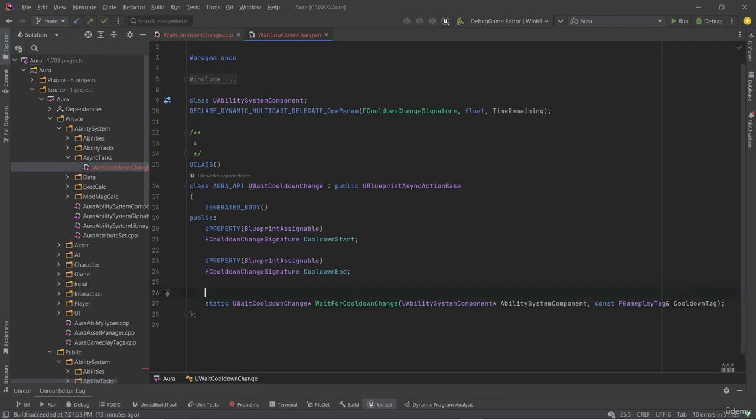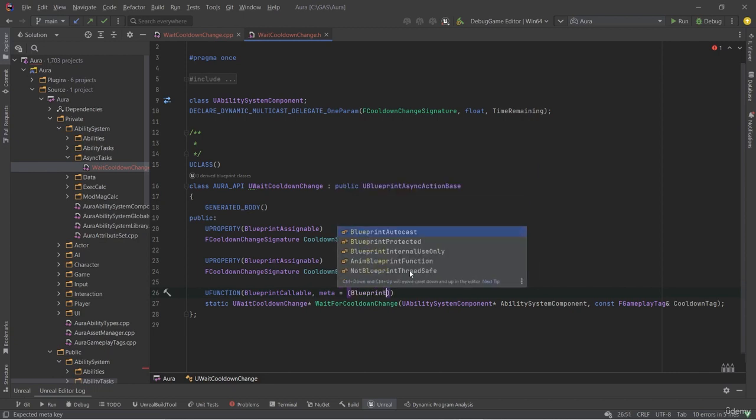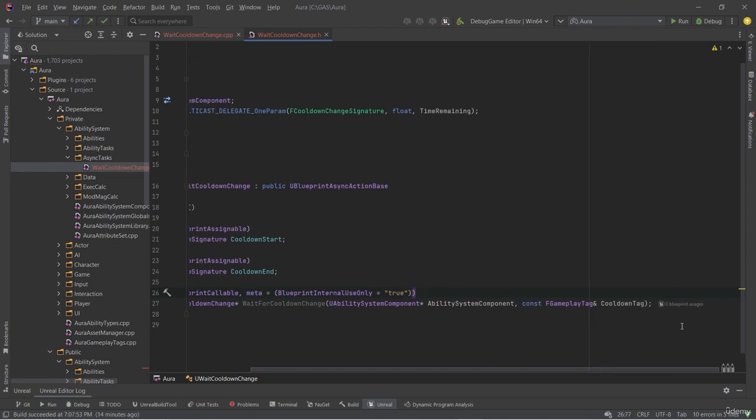Now, it gets a UFUNCTION. Obviously, it has to be BlueprintCallable. And because this is a task, this particular function is an internal function. These tasks, much like the ability task, result in creating an async task node. This function will be used to create an instance, and that node, when executed, will result from that. So to specify that this is an internal use function, we use meta equals BlueprintInternalUseOnly and set that equal to true. So there's our static factory function.